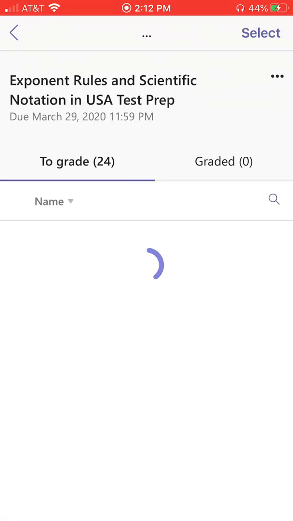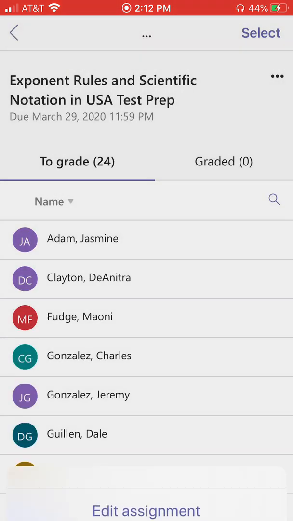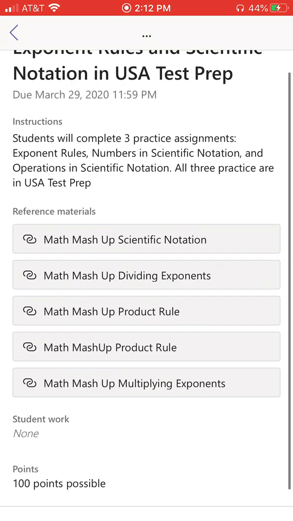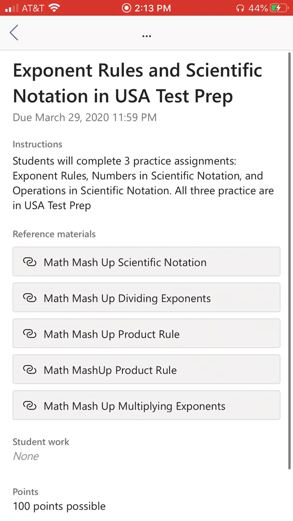I'm going to click on Student View so that you can see what that looks like. On the student view, the assignment will come up. For example, this week we're reviewing exponents and scientific notation. It does tell you where your assignments are. The assignments this week are in USA Test Prep. Most of my assignments will be in USA Test Prep. Under resources, you can see that I've attached 5 different videos on the exponent rules, dividing exponents, scientific notation, multiplying exponents, and this assignment's worth 100 points.